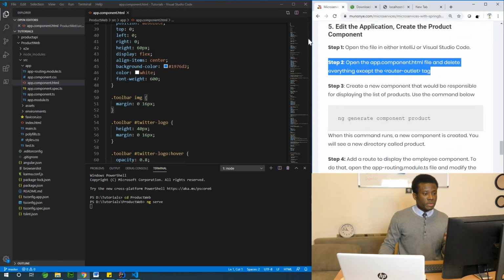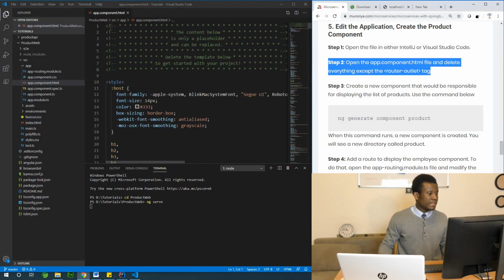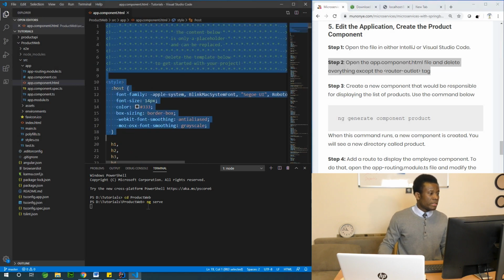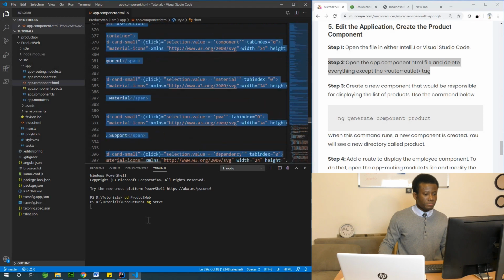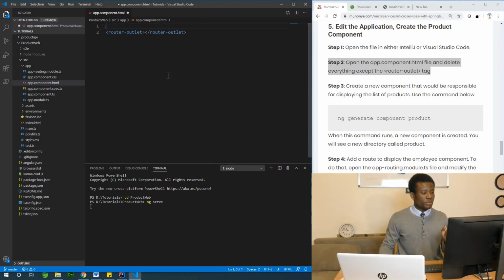Now the instruction: we want to display a list of products. We don't want to display all that junk. So I'm going to simply delete everything. Everything has to be deleted except the last one, which is the router outlet. The router helps you route the HTML, to display a particular HTML in the browser.